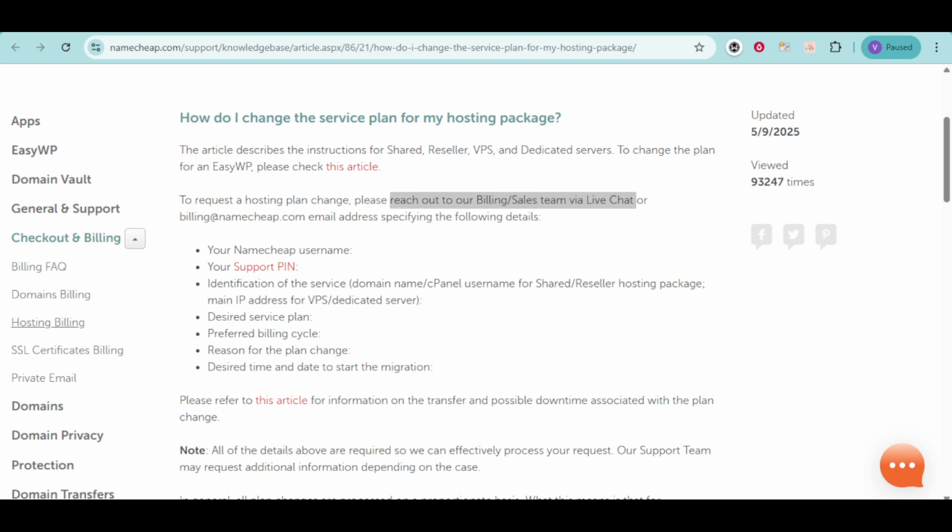And that's it. You've now upgraded your hosting plan on Namecheap by starting from the dashboard, going to your hosting list, selecting the correct hosting account, opening the drop-down, and choosing to change your current plan.